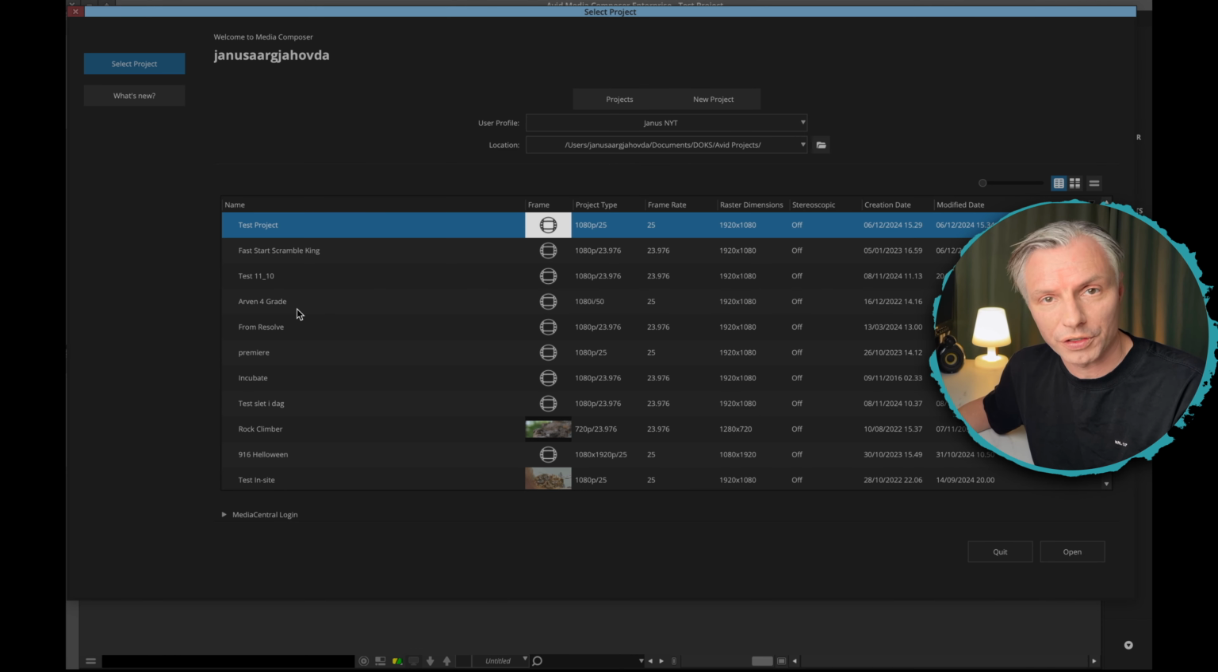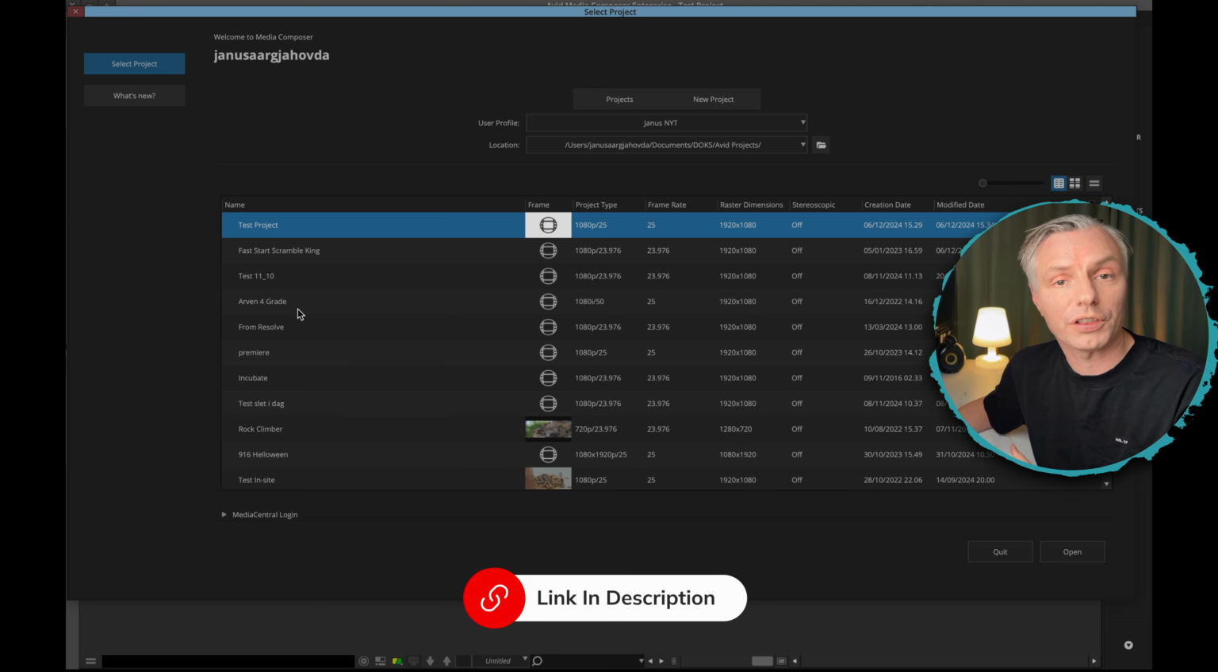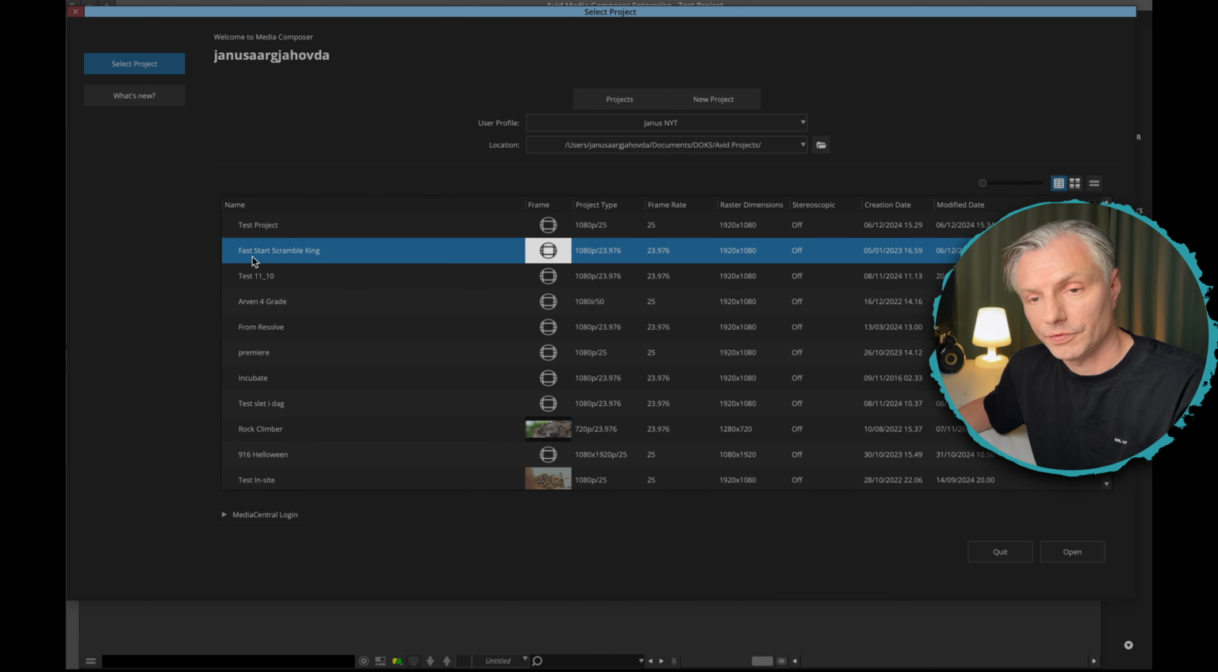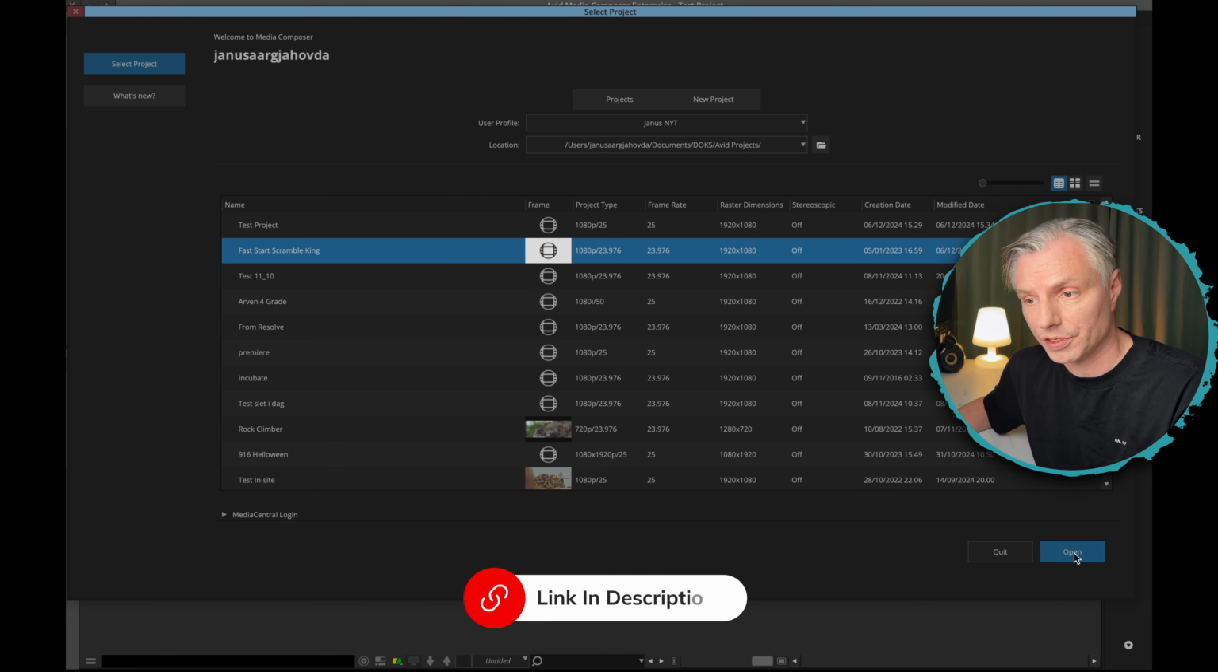I'll put all the shortcuts on the screen so I don't have to tell you all the shortcuts. Plus, in the description, there will be a PDF that you can download with all the shortcuts in Avid Media Composer. This is a demo project, Fast Start Scramble King, and it's a project that you can download. Right now, I'm just going to open it.